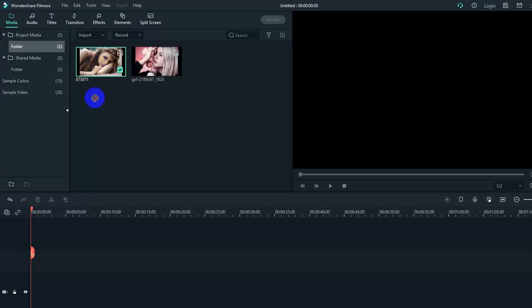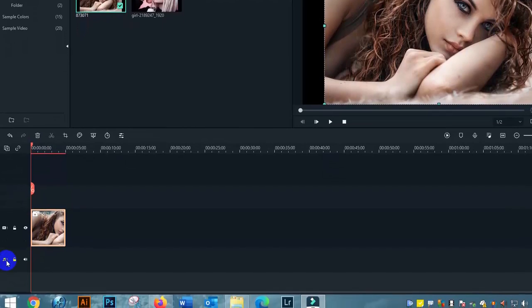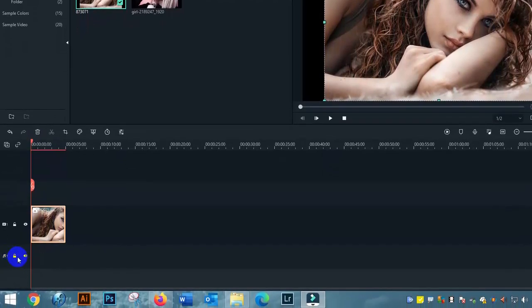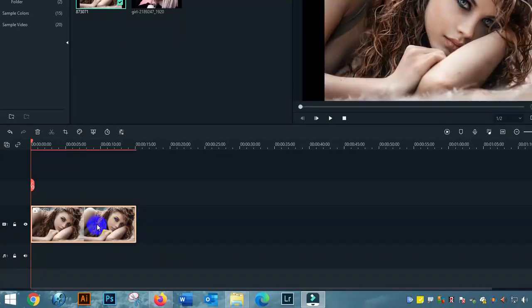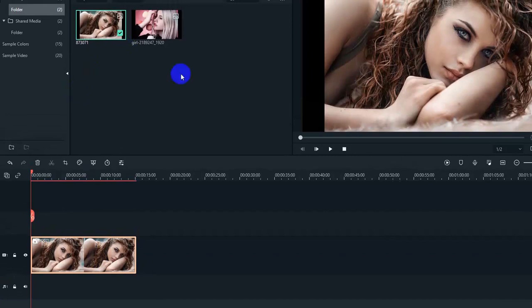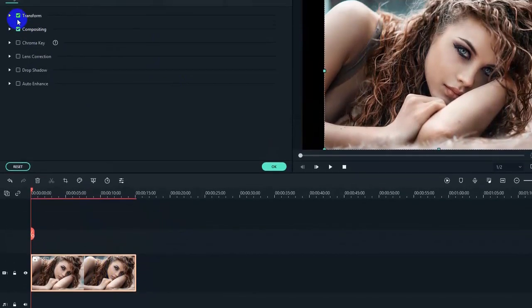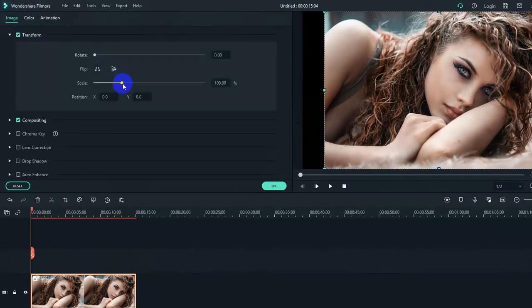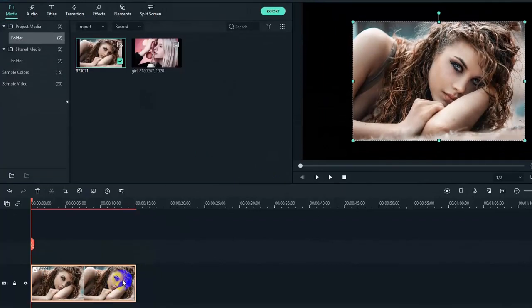Choose an image, place it here, and just remember this track is reserved for the audio. Start with the second. Enlarge the image. This is about the duration, it doesn't matter right now. So this is the image. I want to scale it. Double click on the image, go to transform and scale it from here. Hit OK to go back.